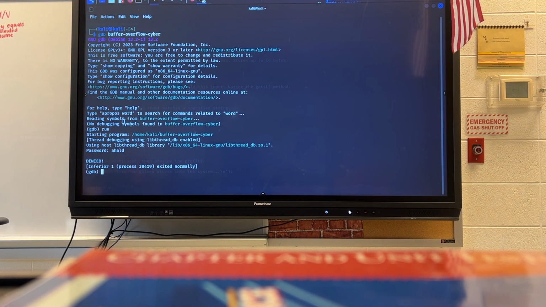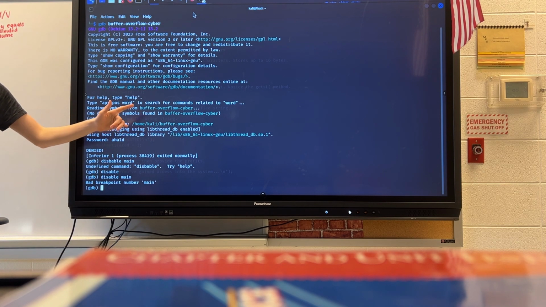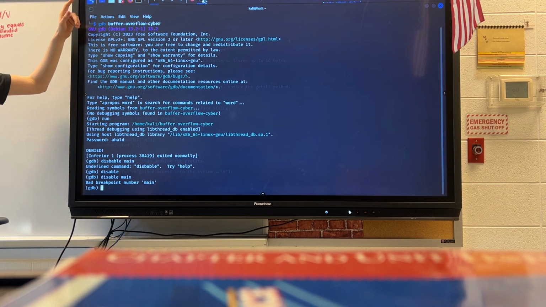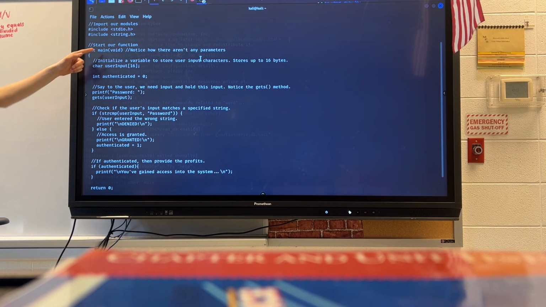So I'm going to do a command, break main, and what that's going to do is set a breakpoint for the function main. And if you guys remember, in every C program there comes the main function. You have to have a main function in a C program.